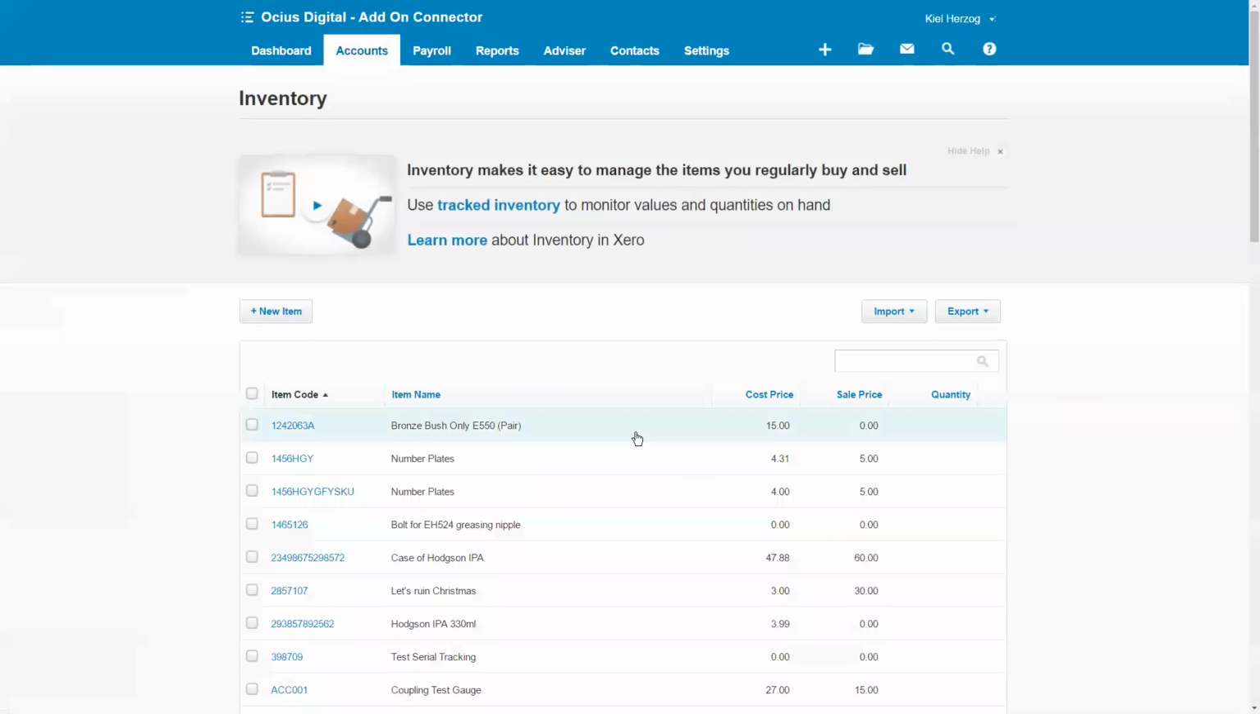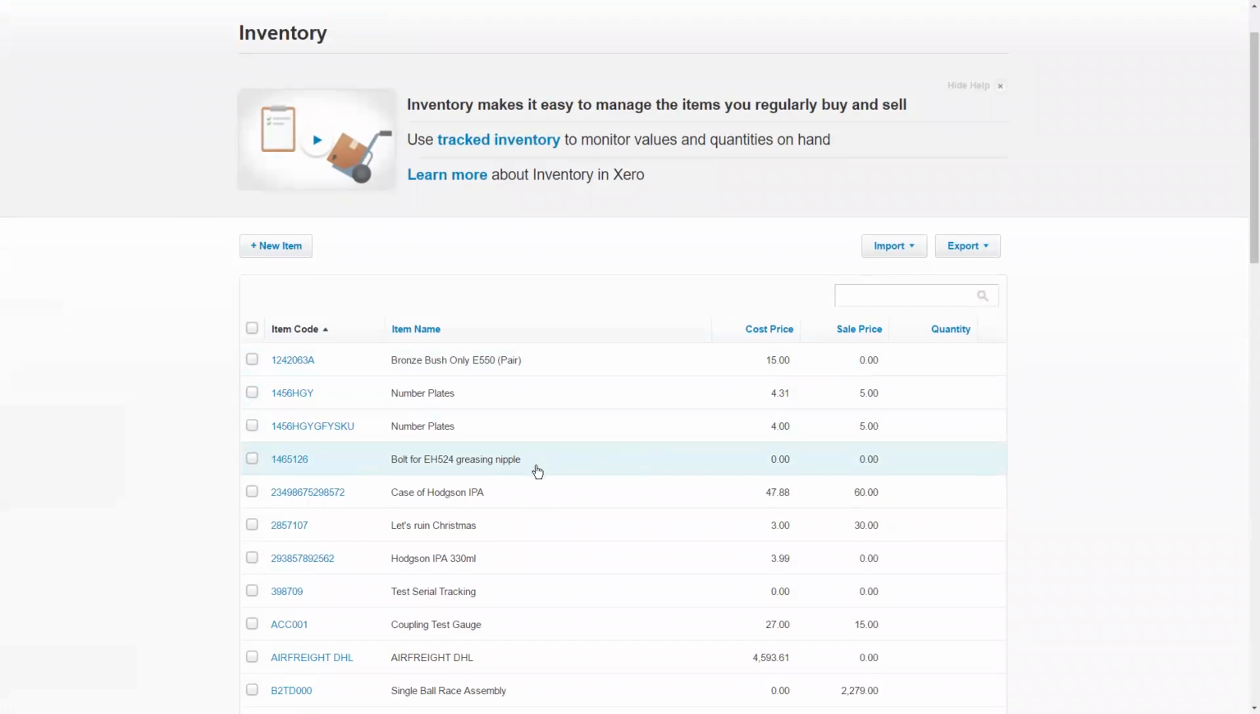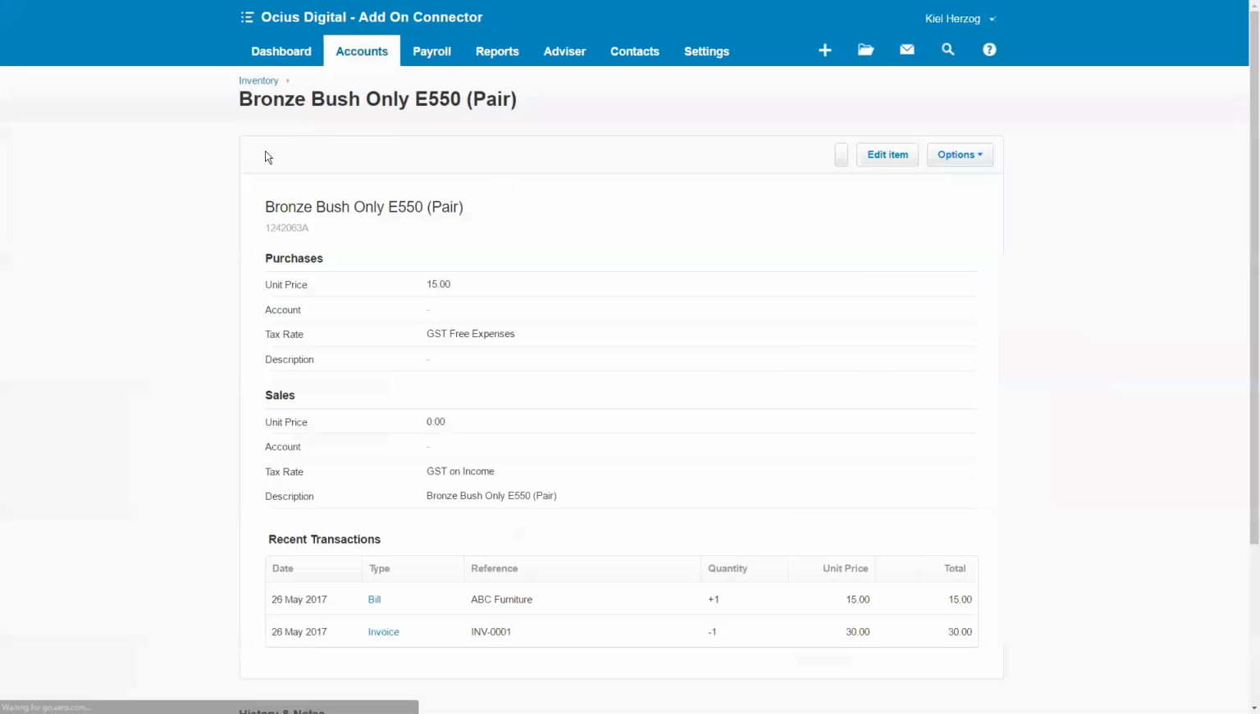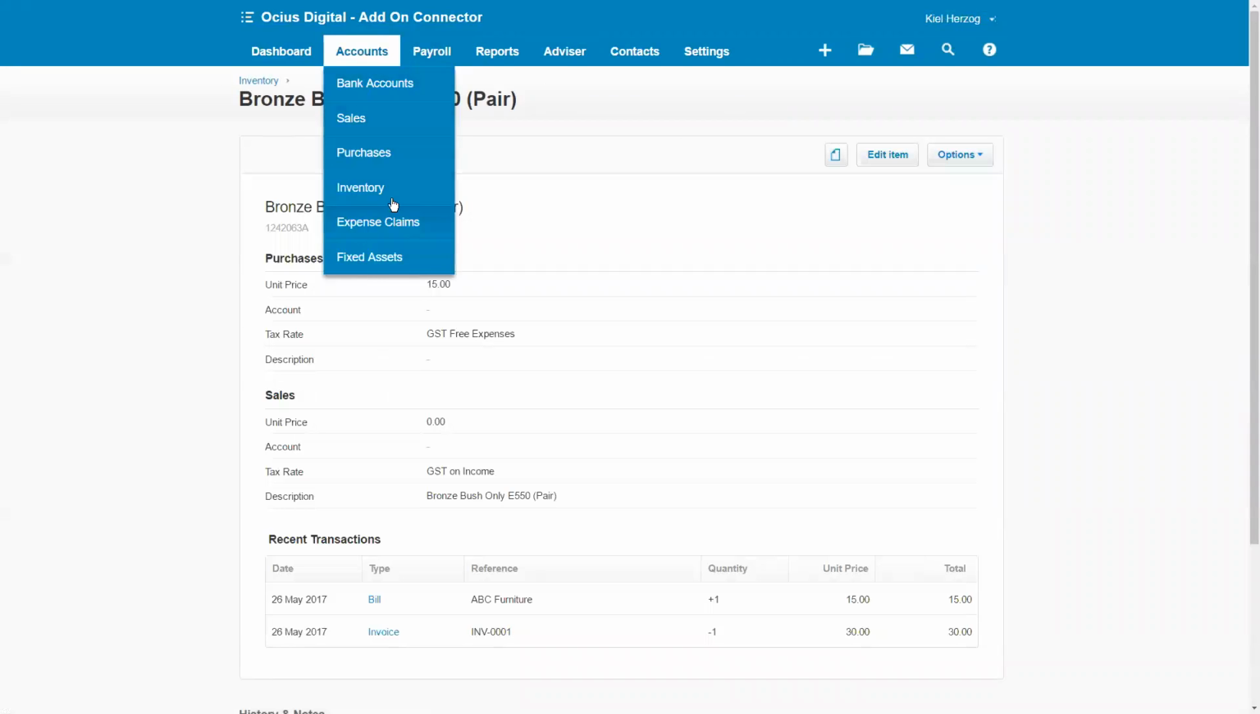All right, so inventory. This is where you're going to be storing all of your products in Xero, and of course all their relative pricing, sale pricing and cost pricing and that sort of thing. So a good point to note. Sorry, just go back.